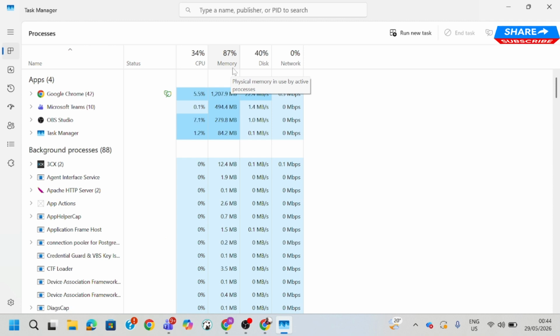Memory is like RAM, random access memory. Anything that is currently running on your laptop usually opens up in memory for it to run. And then you have the disk, and a bit of the network. But one thing I really want to point you to is mainly these two things: the CPU and the memory. But first of all is the memory.